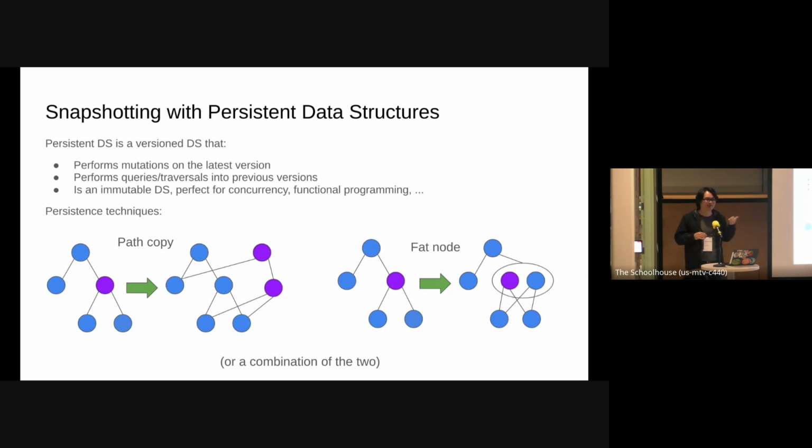it doesn't work when the data structure contains cycles, because in which case you have to copy the entire data structure. Another approach is called a fat node, where we make a node fat by storing multiple version snapshots in it. For example, here I mutate that purple node, and then I put both versions in the same fat node. And the links now should point to fat nodes instead of the version snapshots. By maintaining multiple versions in the fat node, we can keep the entire history.